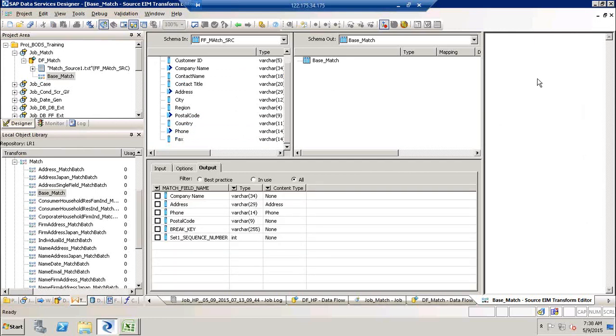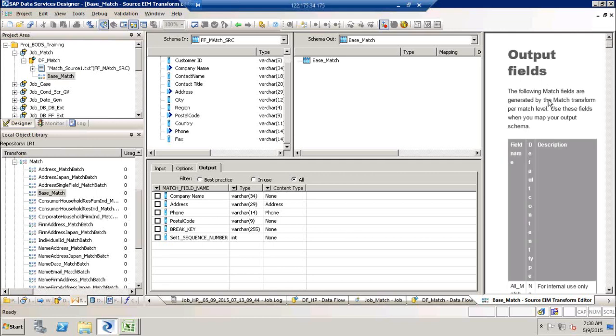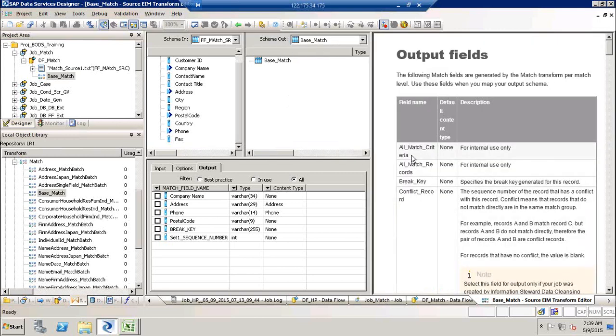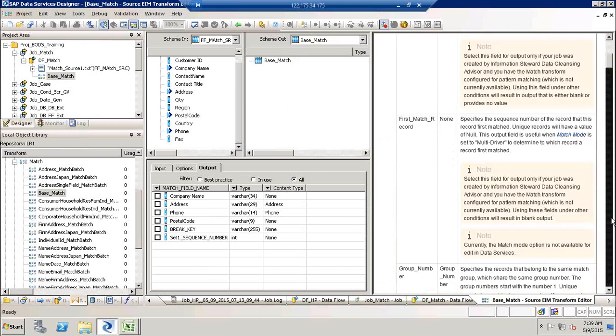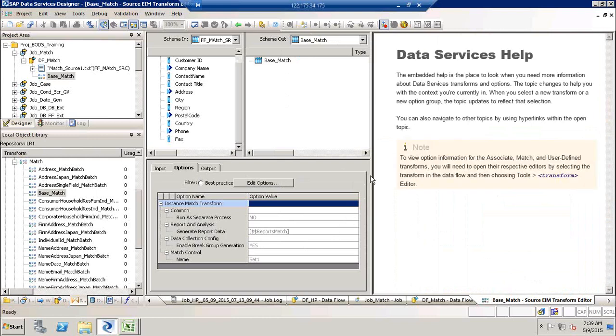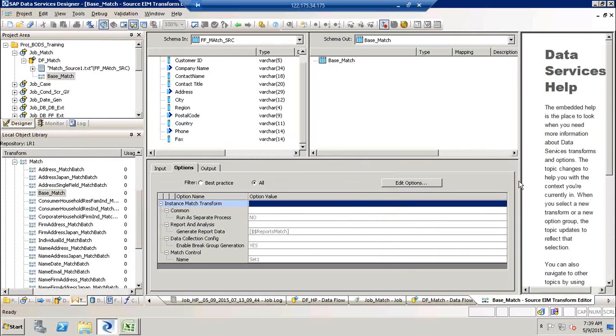Now if you go to the output, it says output fields, the following match fields are generated by the match transformation. It shows the field name, description, definition, default, and content type. If you drag and drop it a bit, you can see it properly. If you want help, you can go and take the help. Whatever options are there, it will show you each of them and what you need to do, what a match score is, what a match status is, and all these things. If I go to options again, this will change and it will tell me what I need to do in the options.